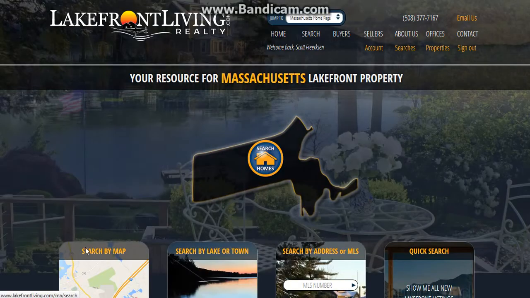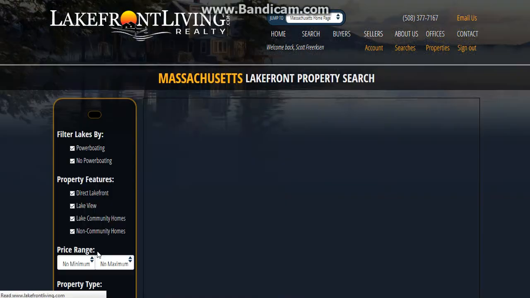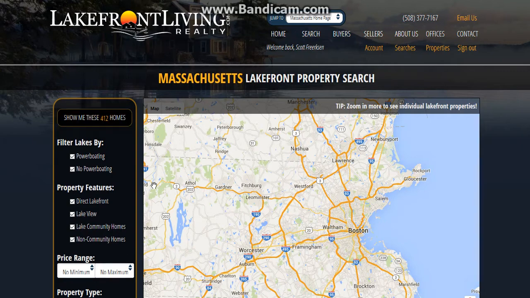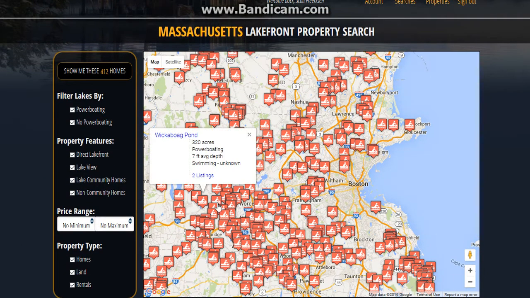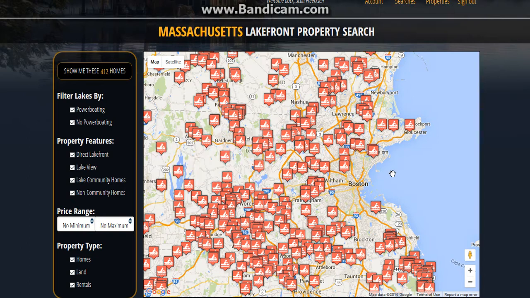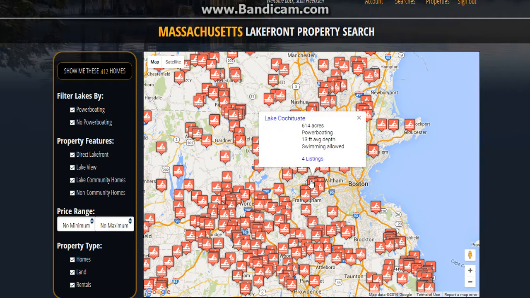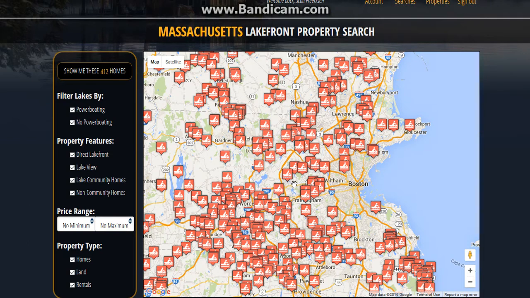So if we go back to Massachusetts, let's spend a little time on the search by map. This has really taken over any other searches because this has become the norm out there. If you're on Zillow.com or Realtor.com or Trulia, most of the time mapping is really the way to go because it's such a good visual representation.